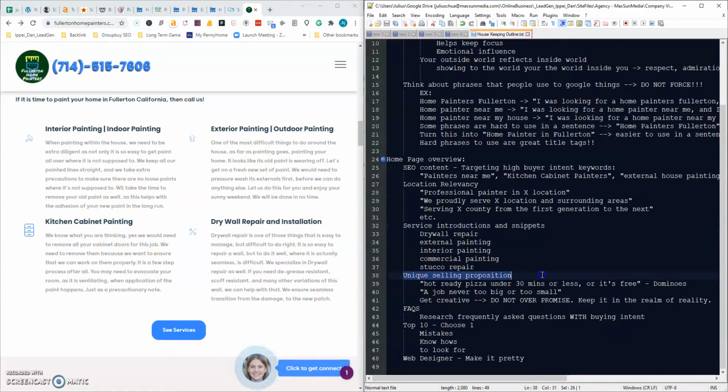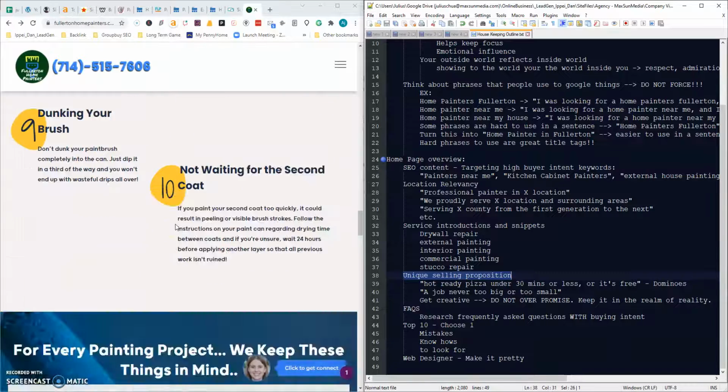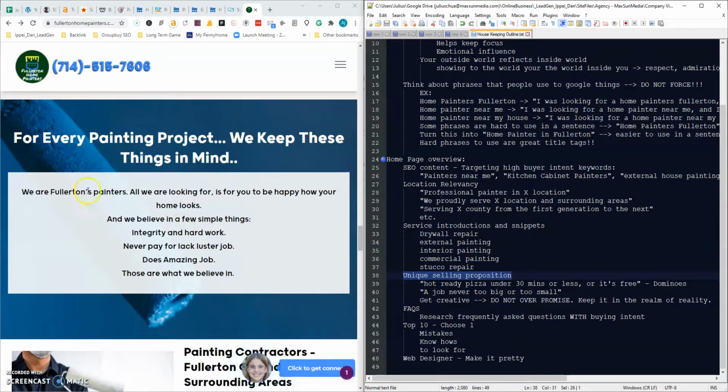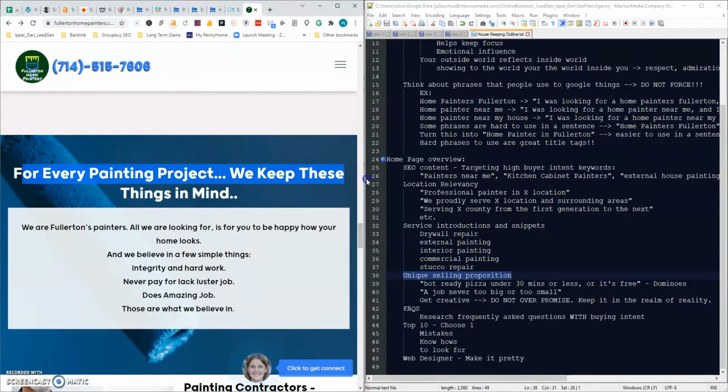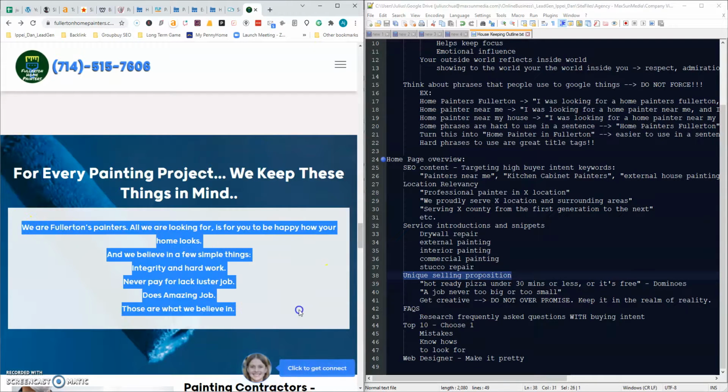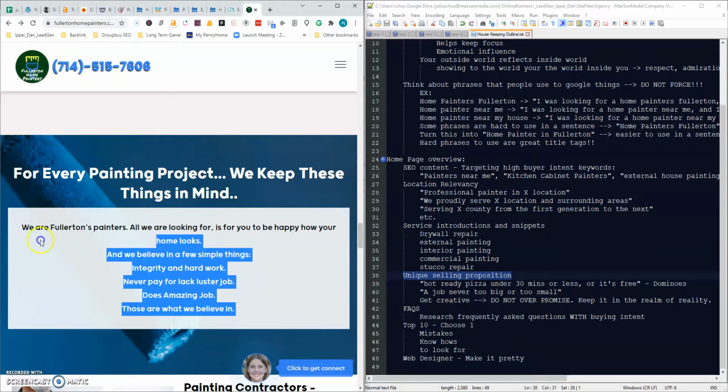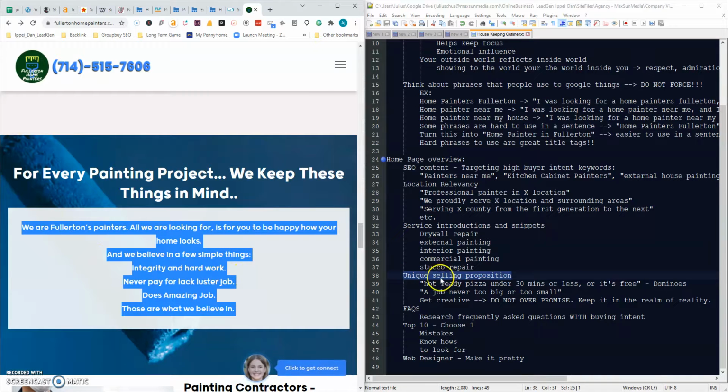And then unique selling proposition. It's right here. For every painting job, we keep these things in mind. Integrity, never lackluster, amazing job. Those are the things that we believe in. See, it's very simple, very creative, and it lets you stand out. Alright, that's my unique selling proposition.